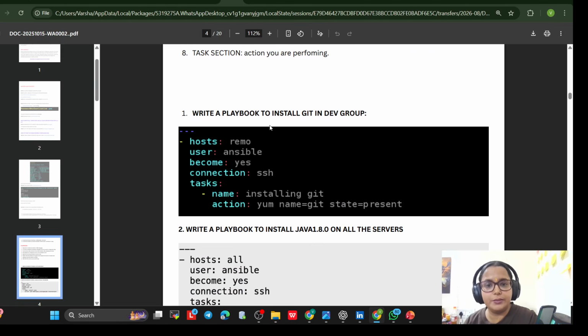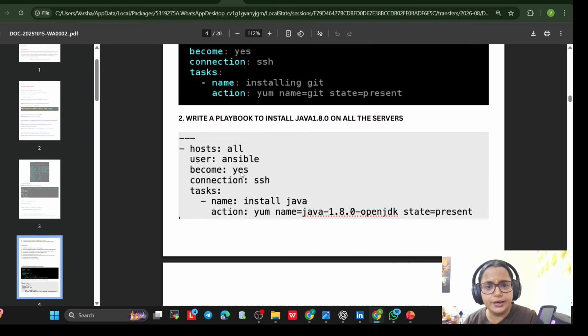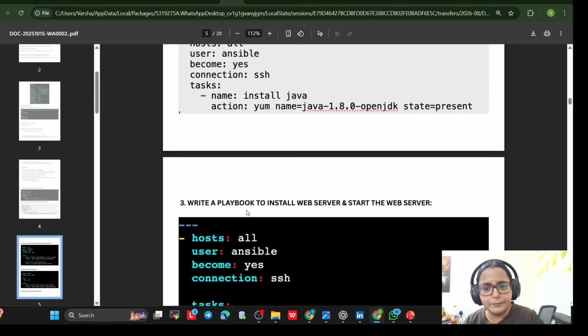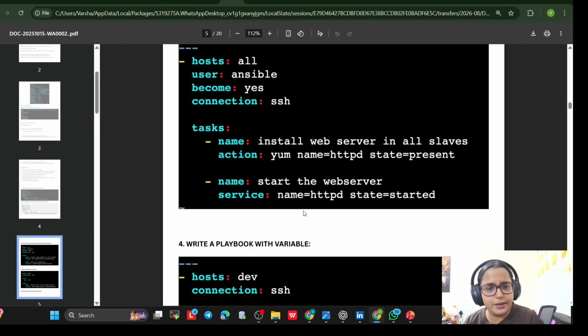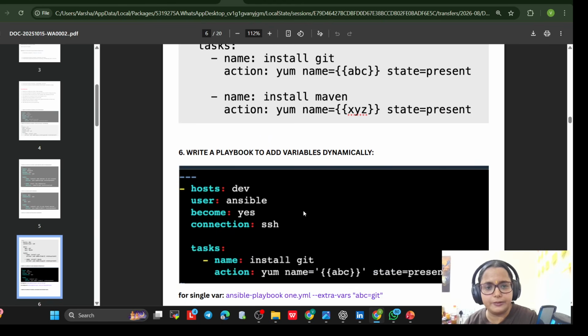So you can write a playbook to install Git in the dev group. The host is Ramo, Ansible user, become yes. Just like that you can write the playbook, which is in key-value format. Write a playbook to install Java 1.8.0 on all the servers. You can write it like that. This is some example, you can refer to this example.